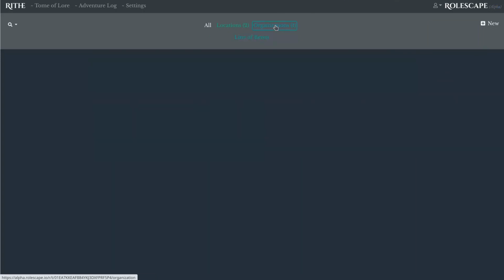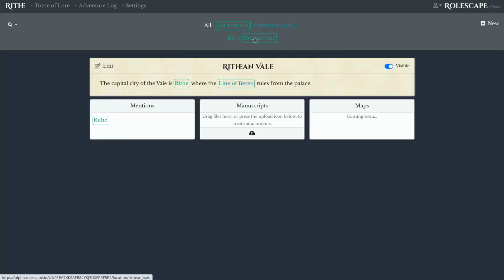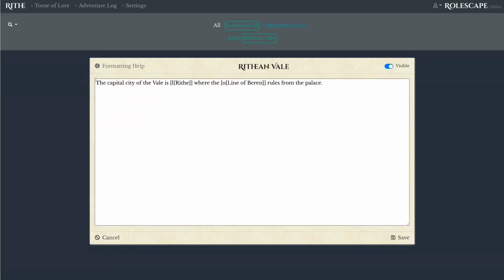So I can click on organizations here and I get just the Line of Baron. I can click on locations and get Ryth and the Rithian Vale. And if I click on one of these, I get some content here. If I edit it, we'll see how this works. It's just markup. So I can do bold and italics, and I can do headings and tables and lists and all the other really cool things that you can do with markup.